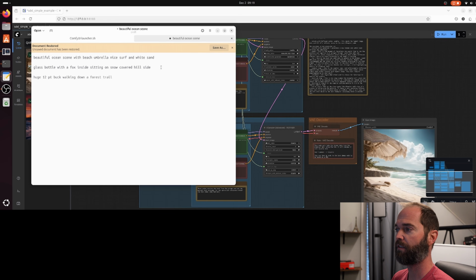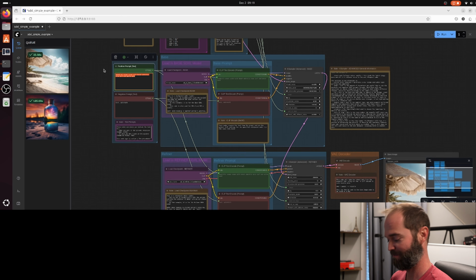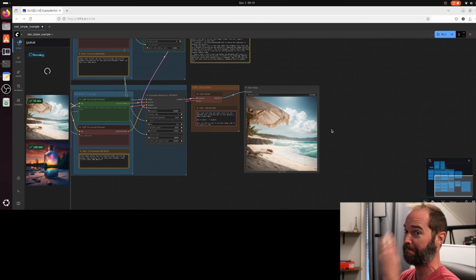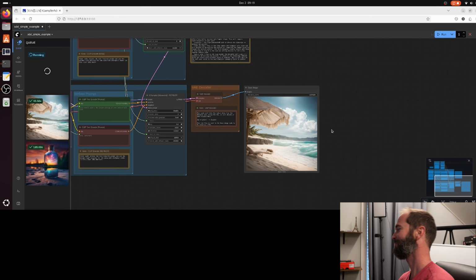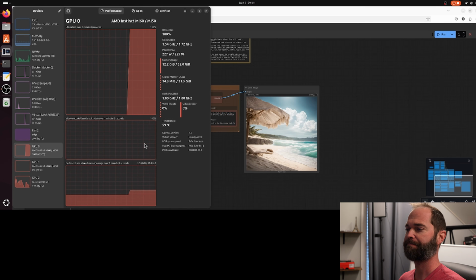All right, so let's get this. I'll get this second prompt and run it. And I'm really looking forward to this third prompt. I'll see a 12-point buck walking through a forest trail. We'll see what happens. Yeah, 445 watts, 447. It is pulling at the wall.